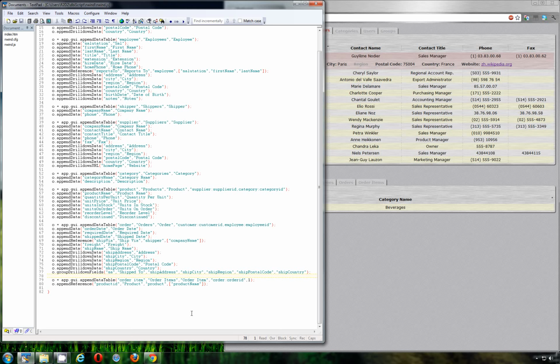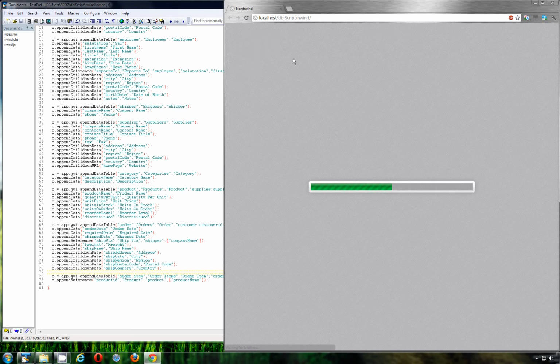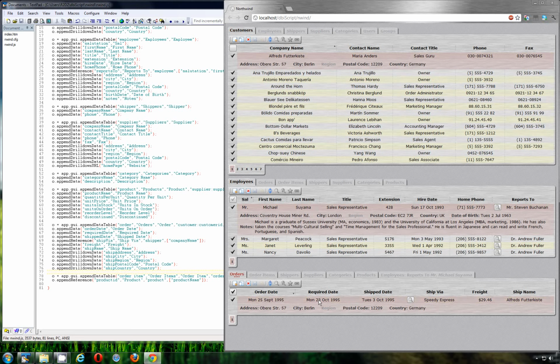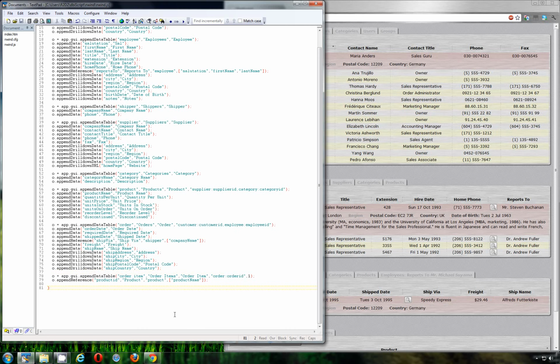What's new in the orders table is the grouped drill down fields. This groups together a list of drill down fields, in this case ship address, ship city, ship region, ship postal code, and ship country. I'll first show you an order row without grouping. And now I'll go in and add the grouping.